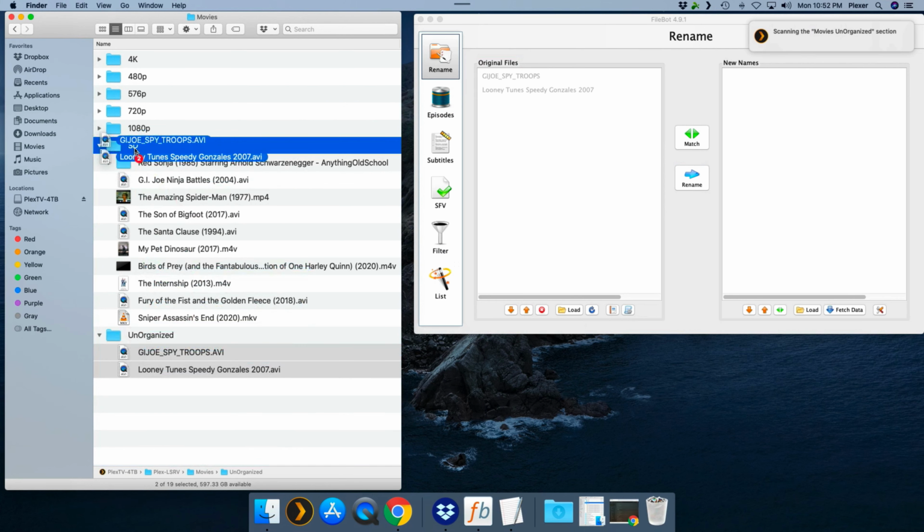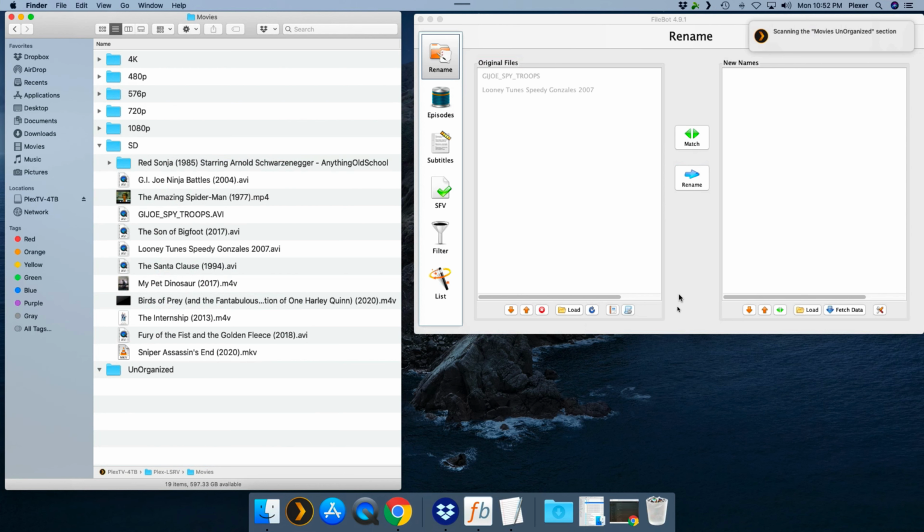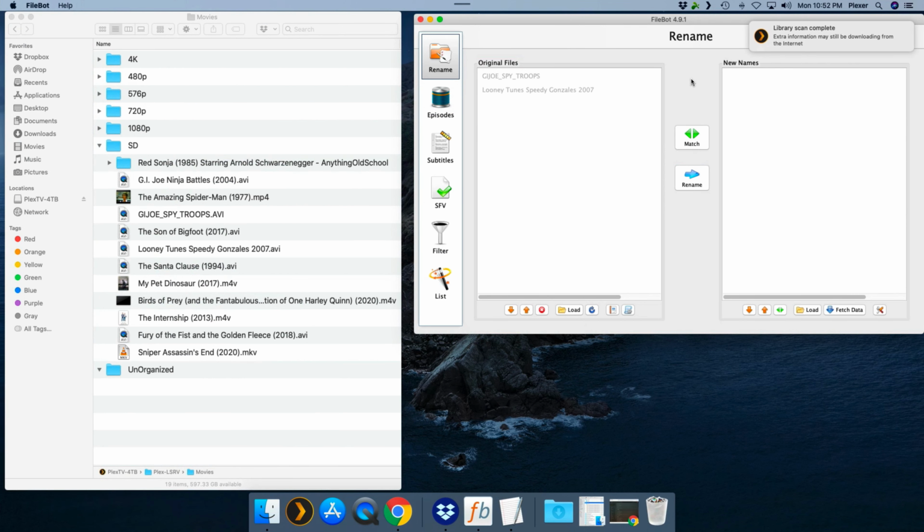So basically, that's all in all how to use the renaming tool, FileBot 491, doing multiple movies or individual movies, all at one time, and it does it very quick and very easy.